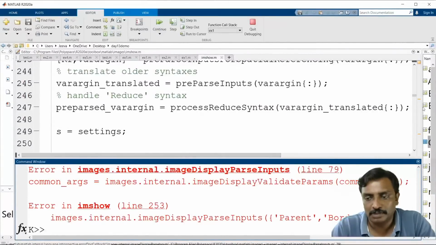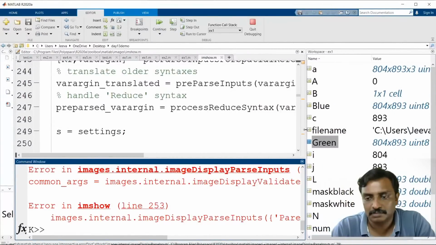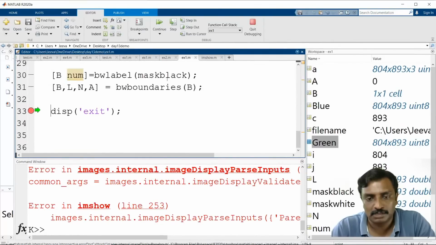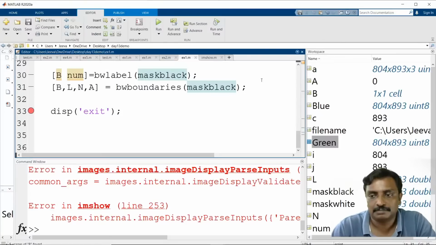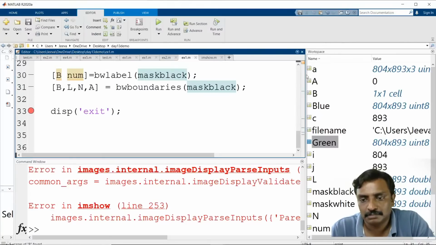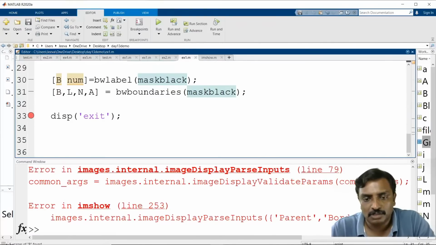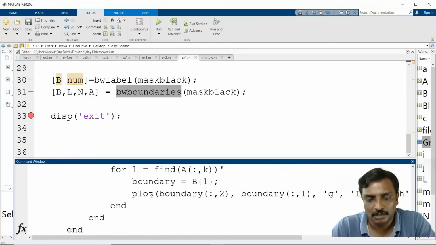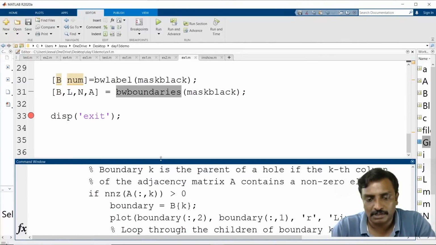Let me check what B is. Okay, it's an array, so you have to pass this mask black here. Okay, so boundaries, you type help BW boundaries. You get a sample code here.